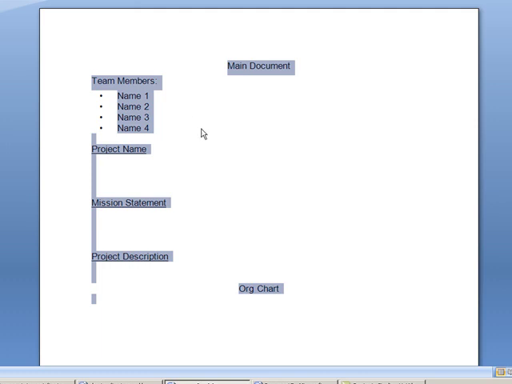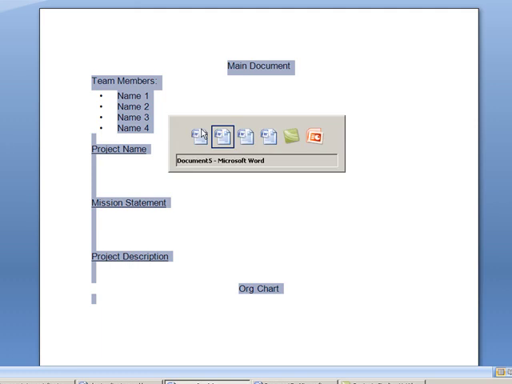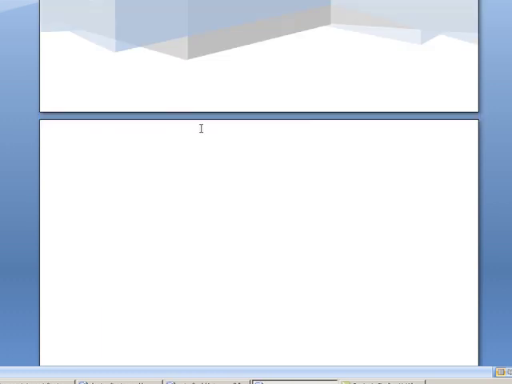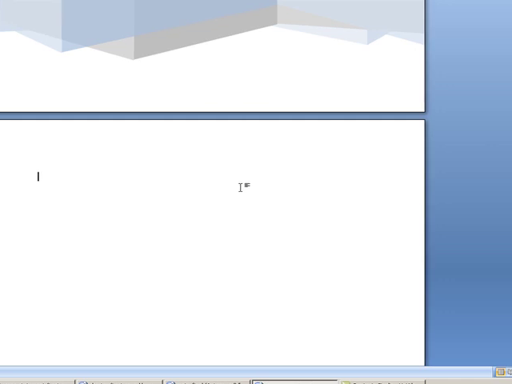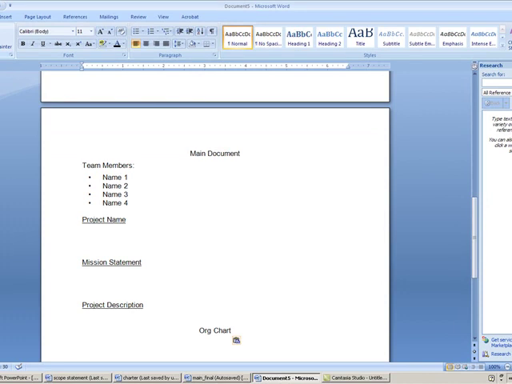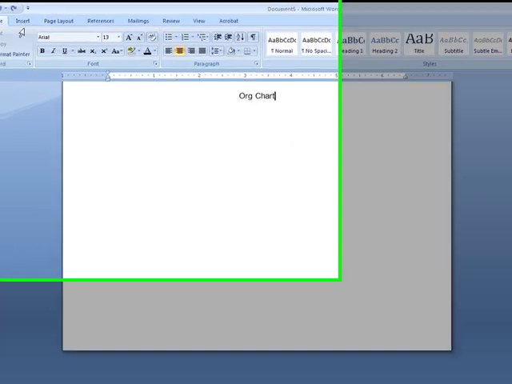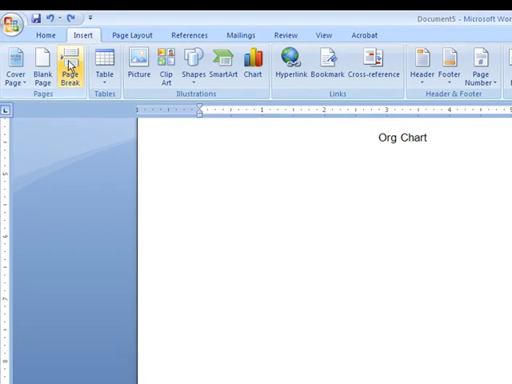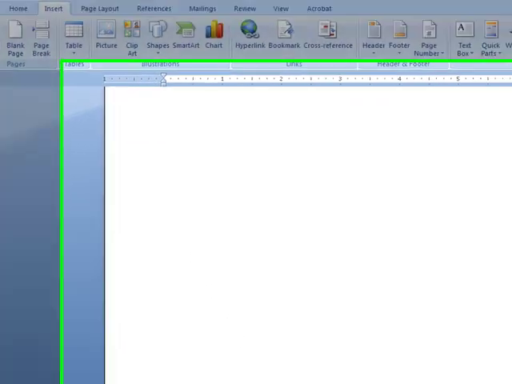Use the alternate tab feature, Alt Tab, go back to the main document. You'll make sure that you are on a new page, which you are, and simply hit Paste, or Control V, which will paste it now. Now from this document you would obviously have all of your information already there, including the org chart. From here simply click Insert the page break, and that puts it in the new page.